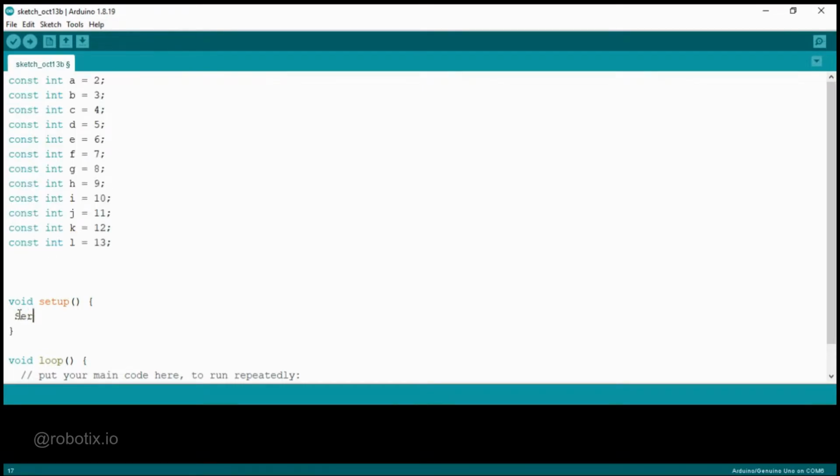Now what I'll write is Serial.begin(9600). Okay, now what we have to do here is write pinMode. There are many ways to write the pinMode. Here you can write pinMode(a, OUTPUT), then pinMode(b, OUTPUT). That is one way. Another way is that you can use a simple for loop.